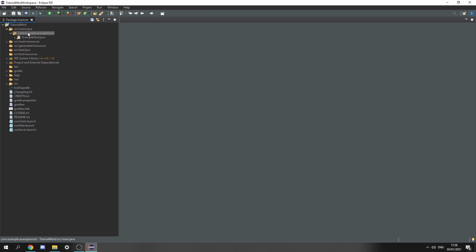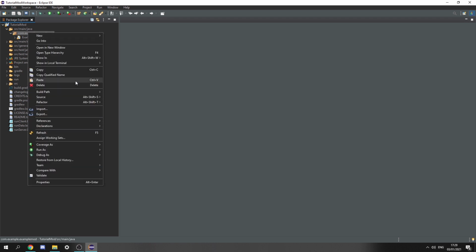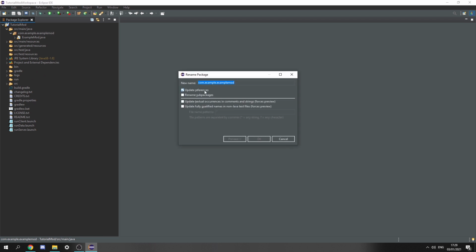So let's right click on this package, go to Refactor and Rename, and now let's change it to the name of our mod. So we're going to rename it to com.cy4. If you have a website, you can change it to the name of your website and the address here. Then I'm going to put the name of my mod.